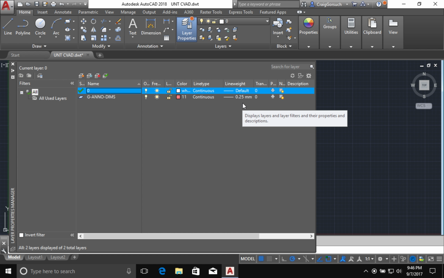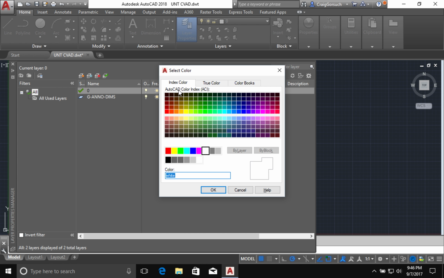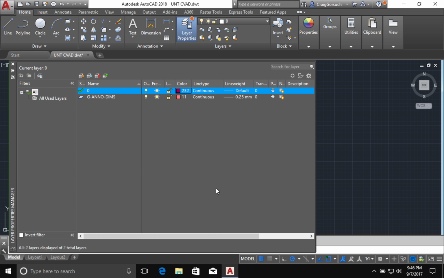I leave layer 0 set to the default line weight, but I change its color. I like using color 232 for layer 0, mainly because I'm a very visual thinker, so I like a visual representation to indicate how things are different, how things are organized. After years and years of working with the system, I can spot color 232 just about anywhere in a drawing, and it helps me identify what that object is, how I'm trying to organize it, and if it's correct or not.